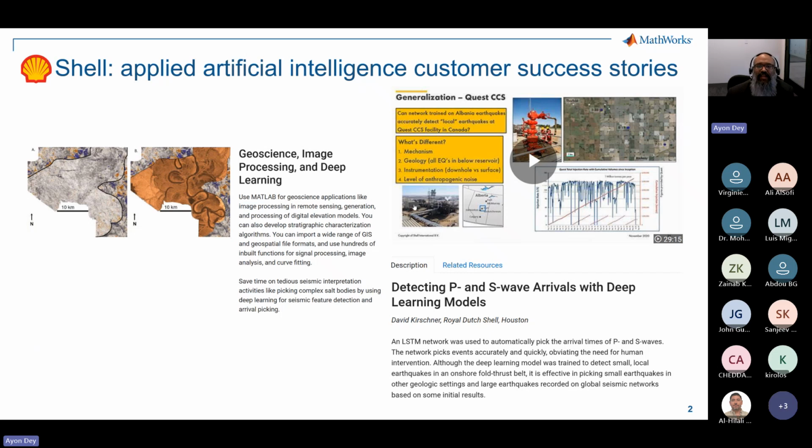Right. So to begin, I'd just like to show it's not just MathWorks that's thinking about this. We partner with many different oil companies. Here you see some customer success stories of work we've done with Shell of applying artificial intelligence to geoscience challenges. To the left, you see work we did with Shell to go from the image you see on the left to the depositional architecture, the fluvial architecture that you see on the right.